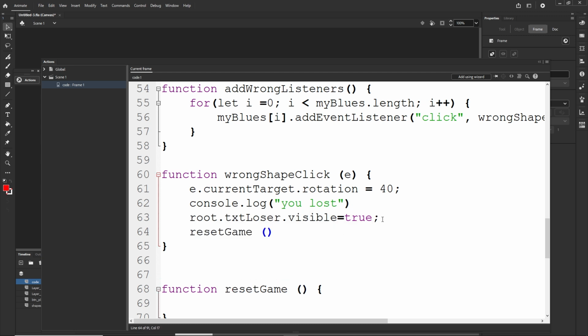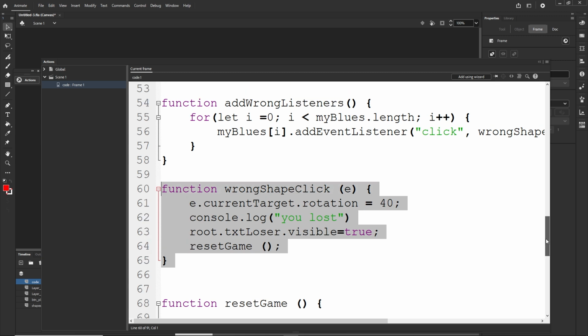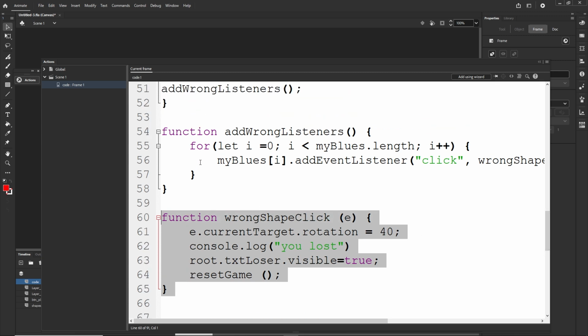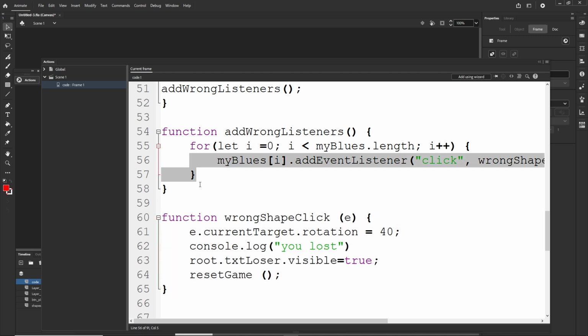Okay, like so. So what do we want to do in a reset game? Firstly, we can remove the listeners on the wrong shapes. In here I have the for loop add wrong listeners, and I have function add wrong listeners, and a for loop which is my blues.length, because this is the original array. I explained this, but what I am simply going to do is copy this, like so.